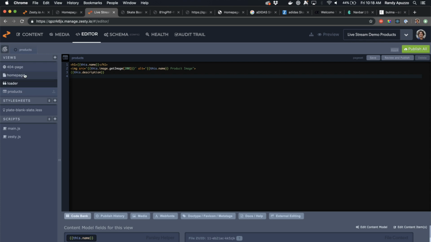So over here we have a couple views. One of the views is called loader. That's always going to load when a page is viewed in Zesty. So we're going to create a link tag. It's going to have an href to this Bulma, and I believe rel is stylesheet. So we'll hit save, and now we'll see if those styles are starting to be picked up. They are.